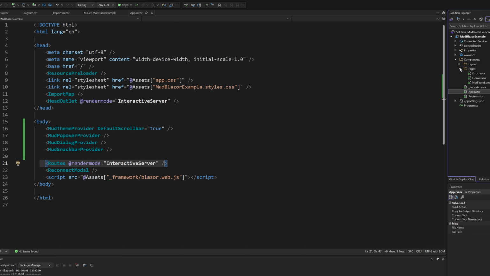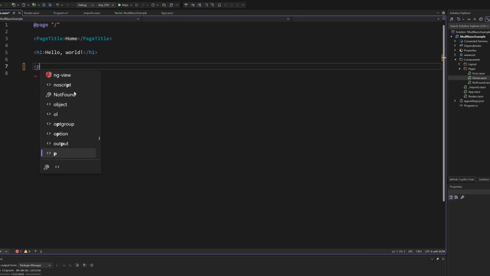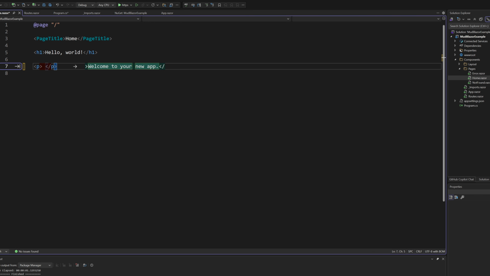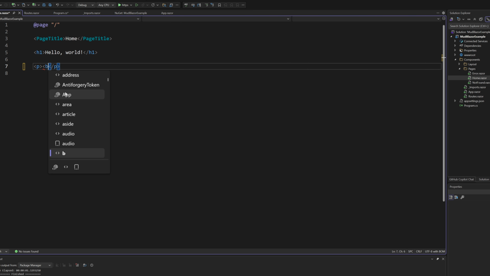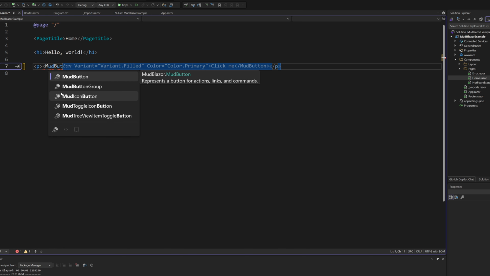For that, let's go to the Pages in the Components folder, that's the default project structure, nothing too interesting here. Let's go to this, and instead of Hello World, we can leave that part in just so we are sure we're not missing anything. Welcome to a new app, that's a little suggestion that we don't need. But what we can do is create a Mud button. So MudBlazor components in general will start with Mud. MudBlazor, as you can see, MudBadge we have. So let's do MudButton.